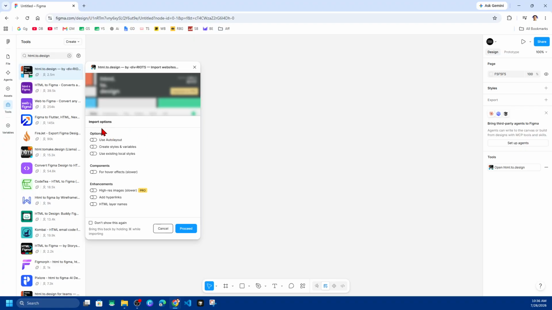Now, it's going to give us some import options. So we got auto layout, create styles and variables, etc. So from this, I suggest turning on use auto layout, create styles and variables enabled, HTML layer names enabled.